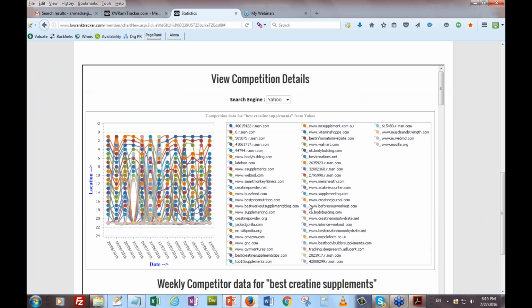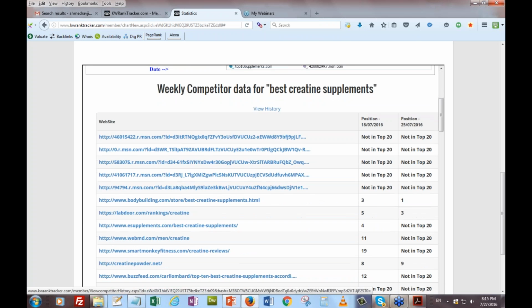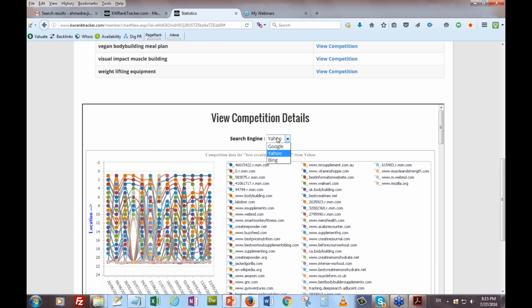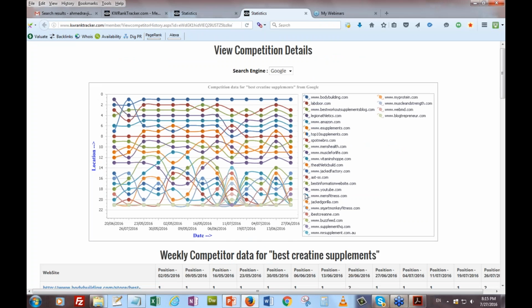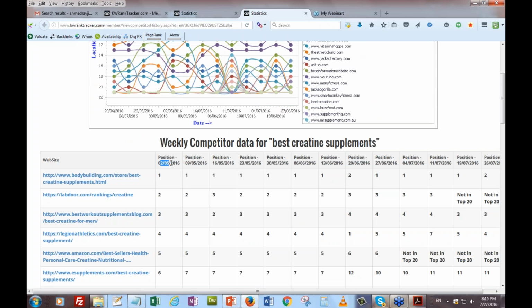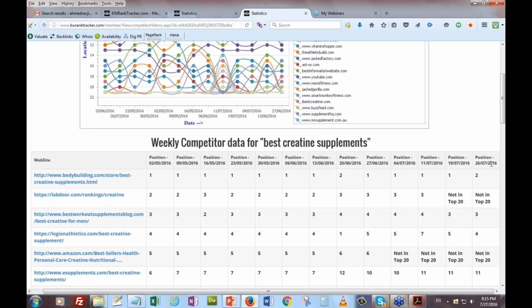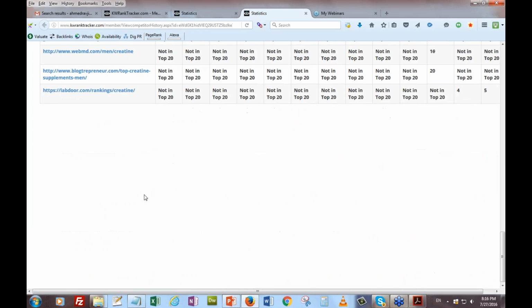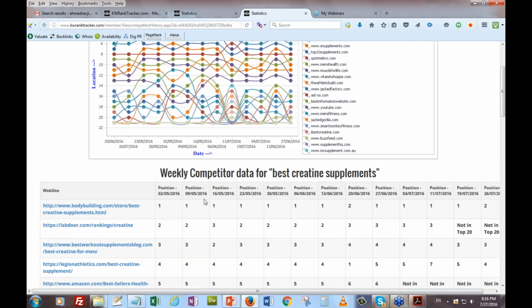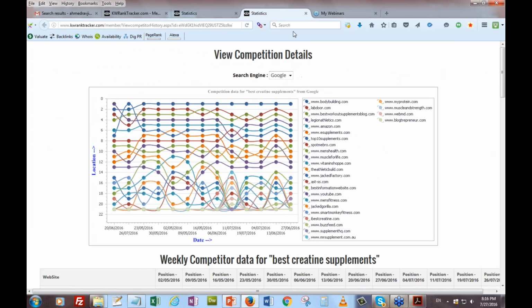What you can also do is view a history. So for example, if we're on Google, let me go back over to Google, and let me go over to history. You actually get to see the history from months ago. So this is back in May 2016, all the way until the 26th of July 2016. You get to see exactly how your competitors are performing over time, and who's been hit and who's been slapped, and what not.